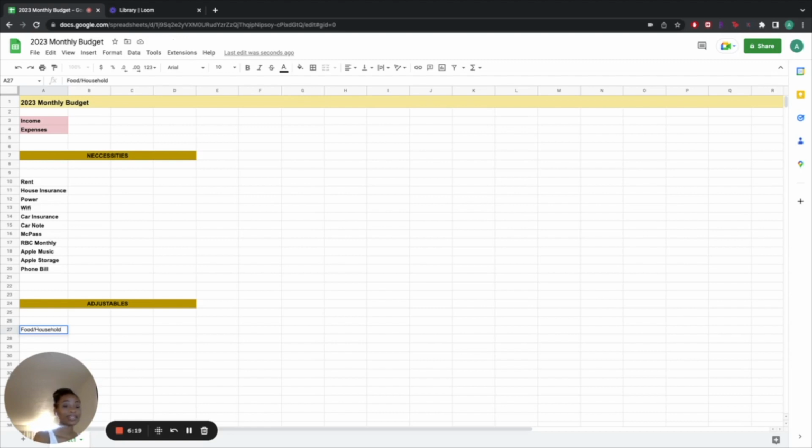And I put this as adjustable because if I were to not have a job right now, obviously I'm not eating out. I can cut down on my food. Same thing with gas. I put my gas as adjustable because I can control how much gas I buy in a month. If I have only $100 to buy gas, I know that I'm not driving to irrelevant places that I would usually drive to.